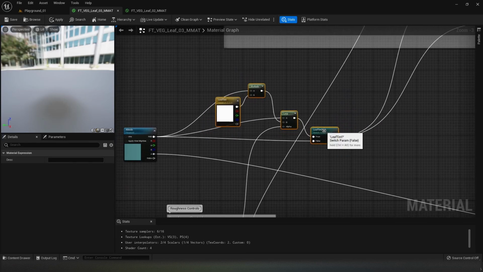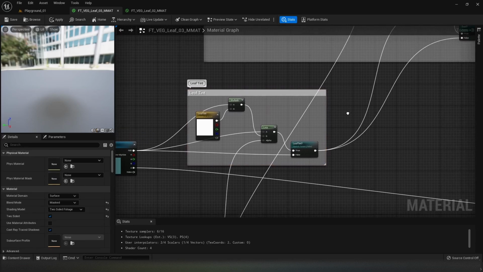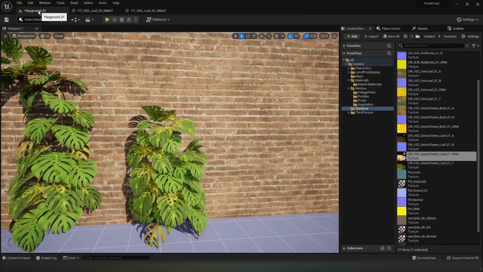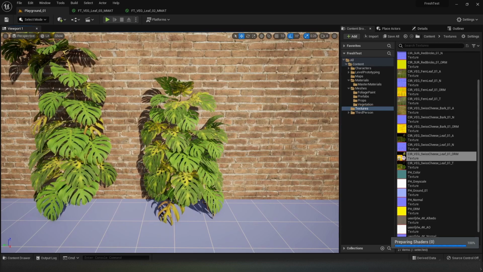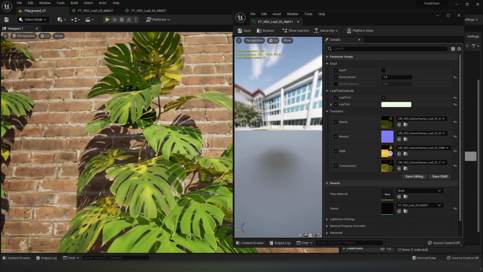We just group this into leaf tint and save it. Now when you go to the level and open the instance, you can see there is a new control for leaf tint. So you're giving leaf tint as yes, right? So giving yes, and when you change the color, I'll show exactly what I mean.